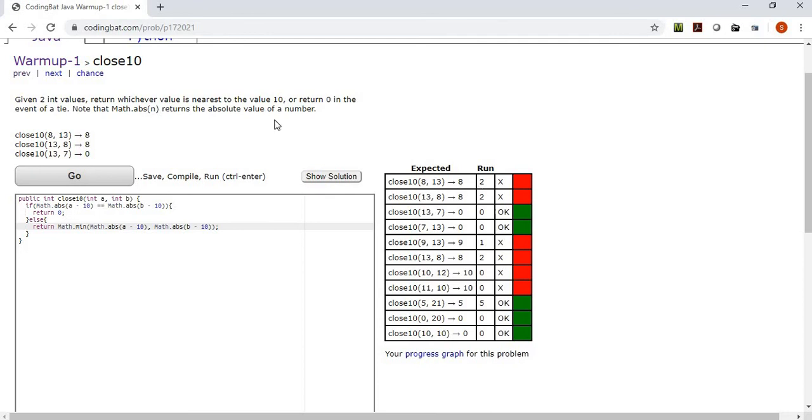And this demonstrates the importance of making sure that you're getting the right answer. You're not just giving the answer that's correct to the question you interpret, but the question that's actually being asked. Okay, so that first part is right. So if they're equidistant from 10, it returns 0. So that part's right. It's this block that we need to fix. Okay. So how do we fix that?